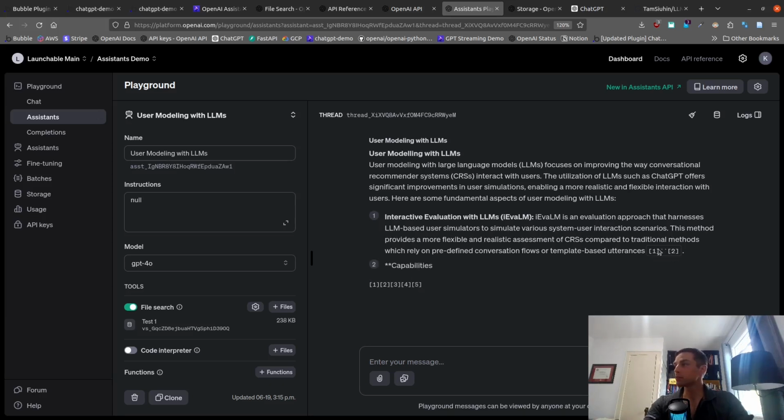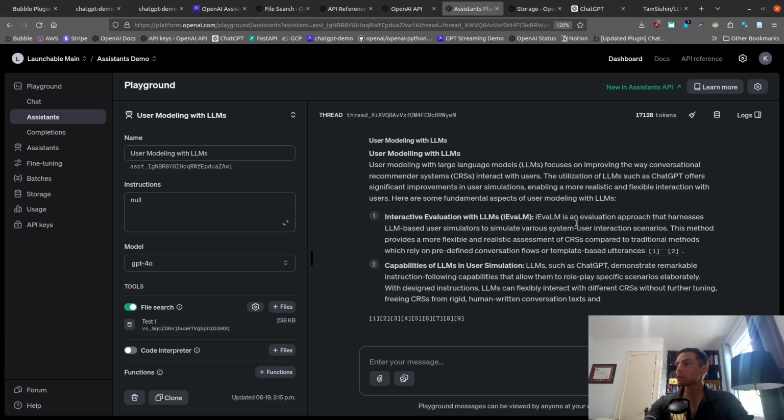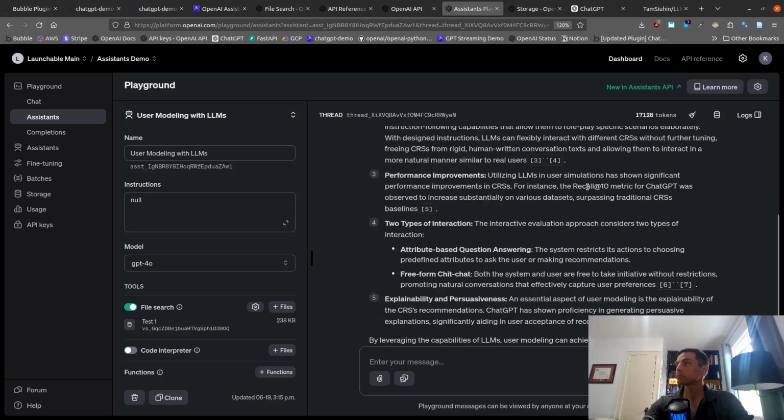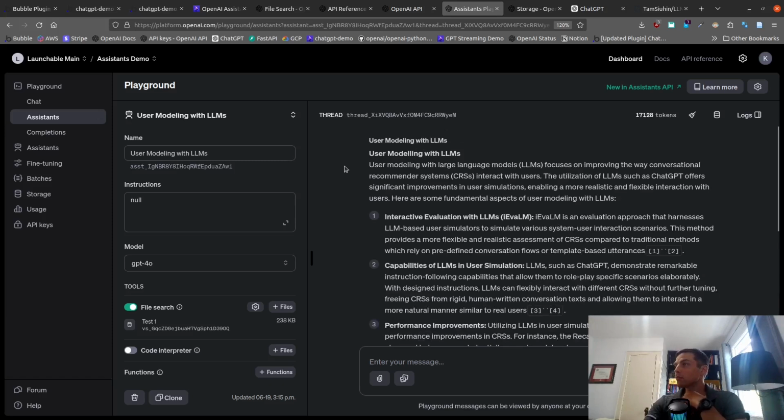So for example, we've got a couple of references here. They're all being spit out at the end as well. So you see, this is quite surprisingly good. So it gives us kind of an introduction. User modeling with large language models focuses on improving the way conversational recommender systems interact with users. So this is not exactly the way I would conceptualize this, but this is interesting.